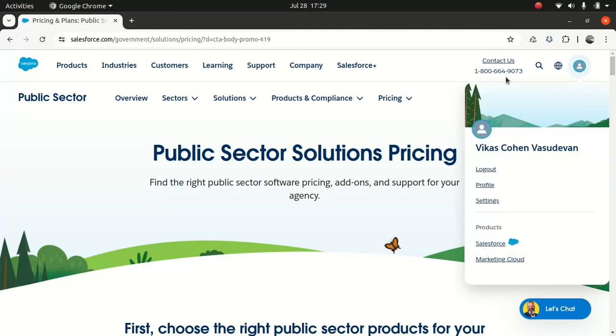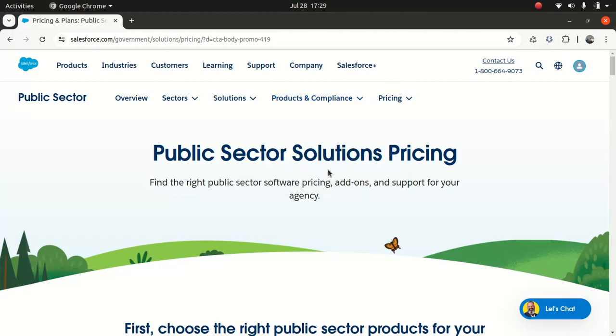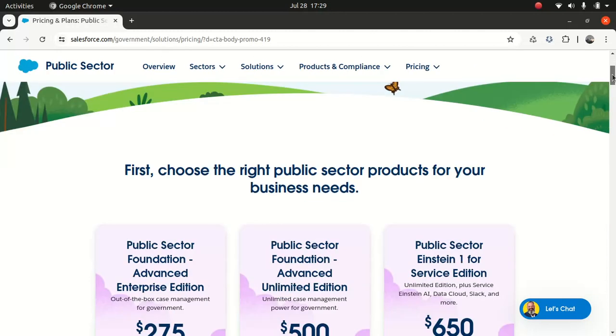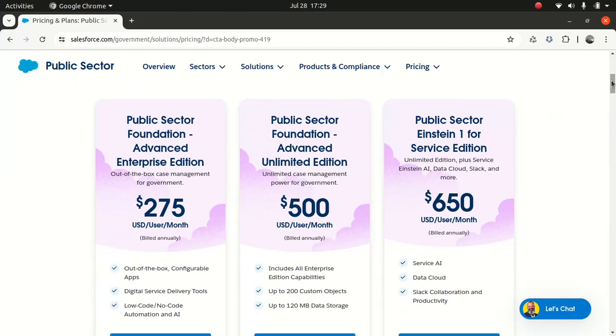So this is the Salesforce page, right? The public sector solution pricing. As you can see, they have three options here. One is the Public Sector Foundation Advanced Enterprise Edition, which is $275 per user per month, which you might say seems a bit expensive, but or the other one is the Public Sector Foundation Advanced Unlimited Edition, $500, right, per user per month.